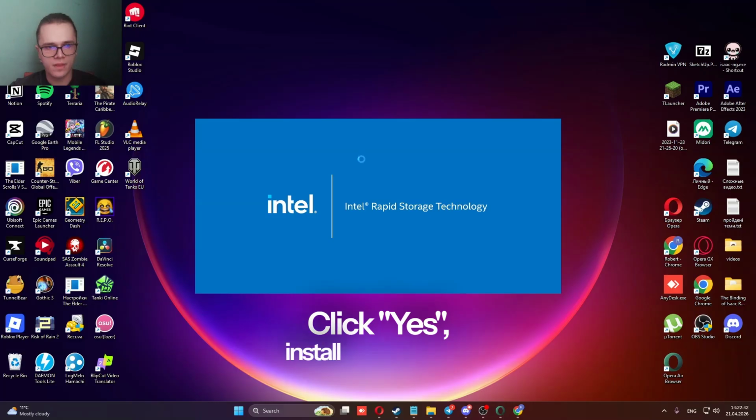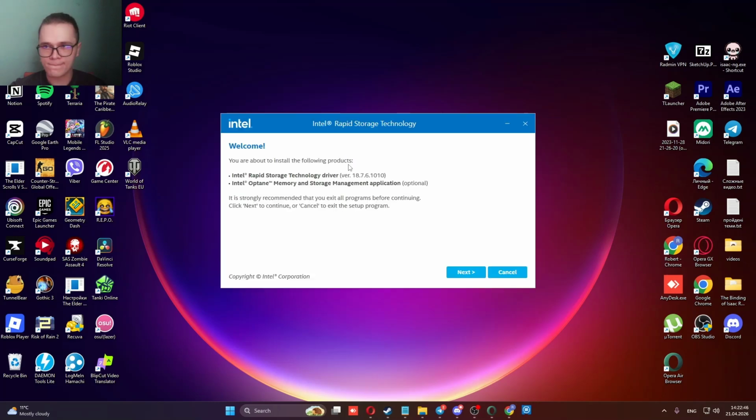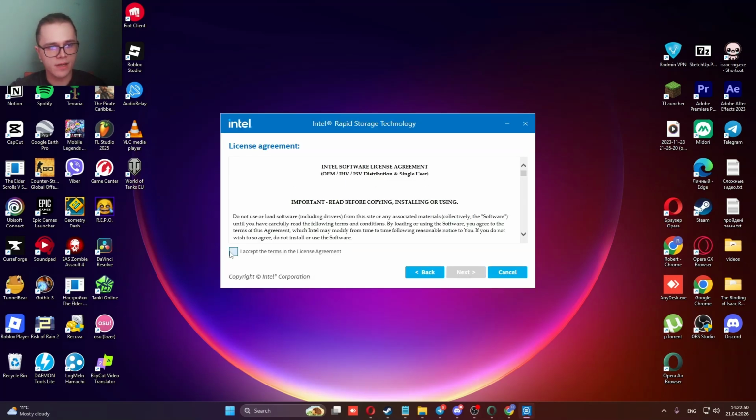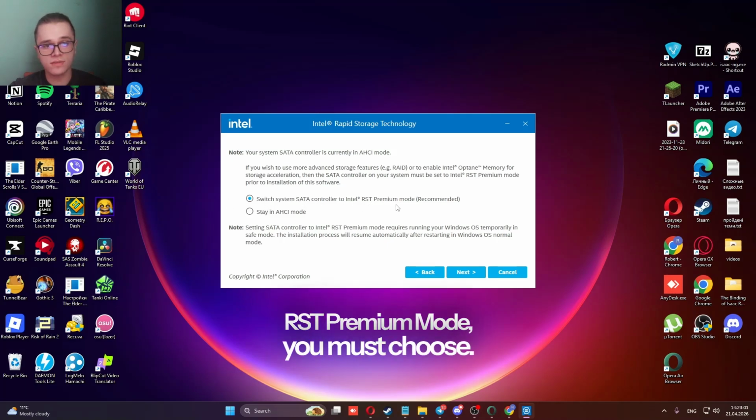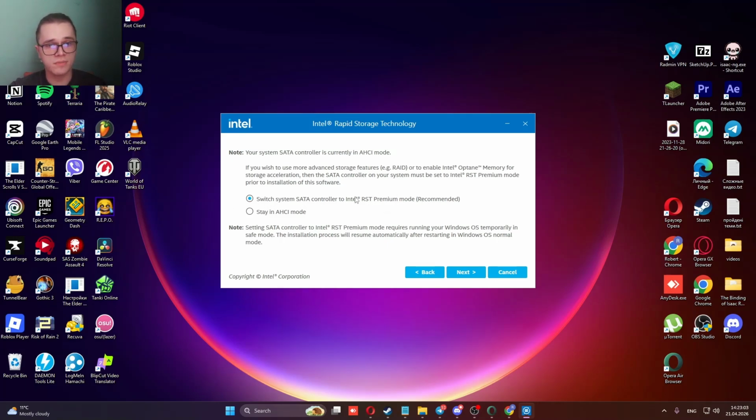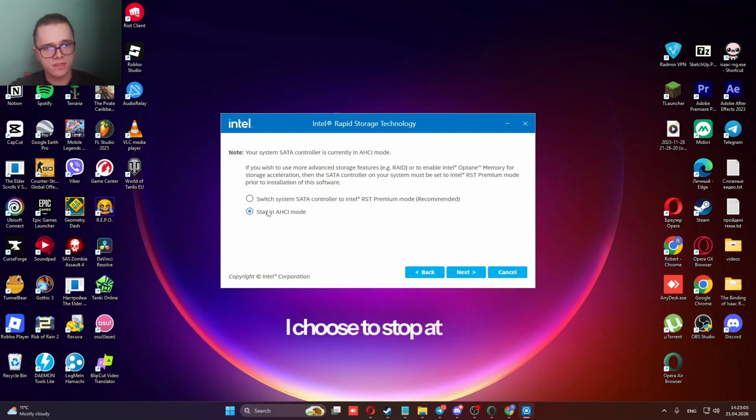Click Yes, install this driver. Click Next, Accept, click Next. Here you choose the system type. You must choose Intel RST Premium Mode. I choose to stop at ICI.